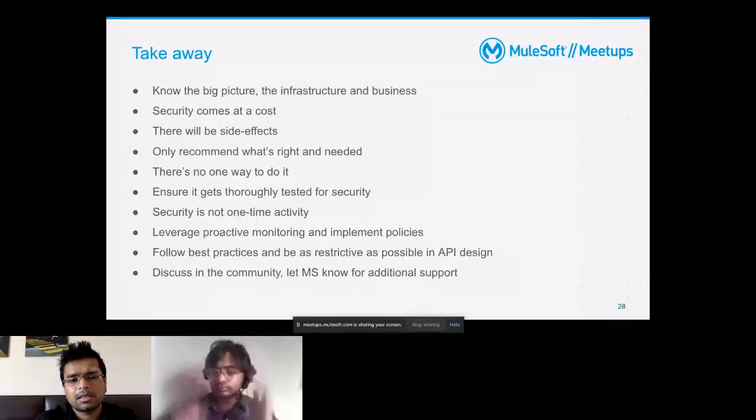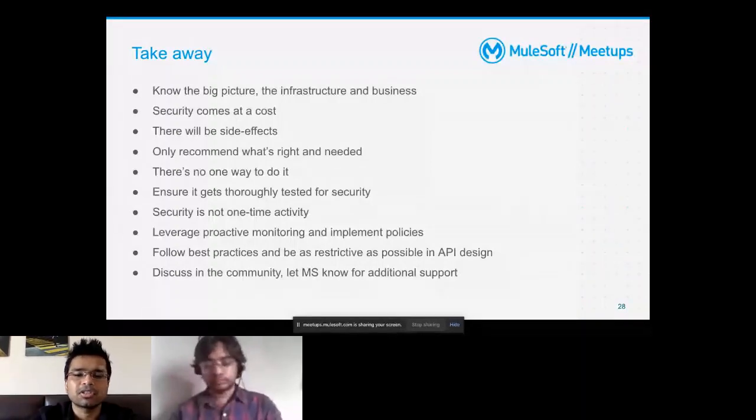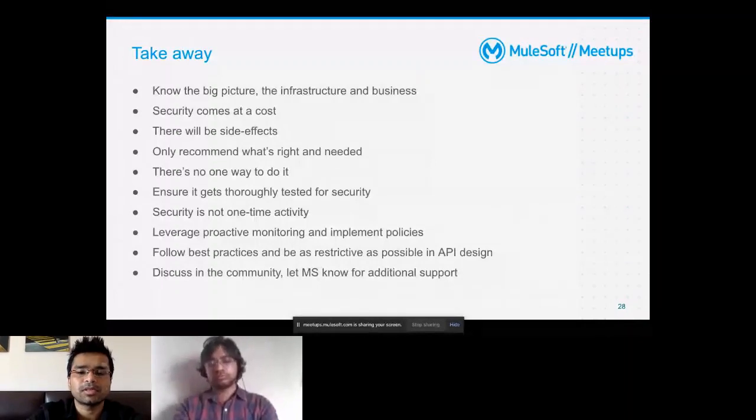Then discuss in the community and let MS know for additional support. If there is anything bothering you in terms of security, or a client is asking about something very specific, somebody's very keen about security, you can always raise a ticket and get your question answered. And just to add one more point, yep.